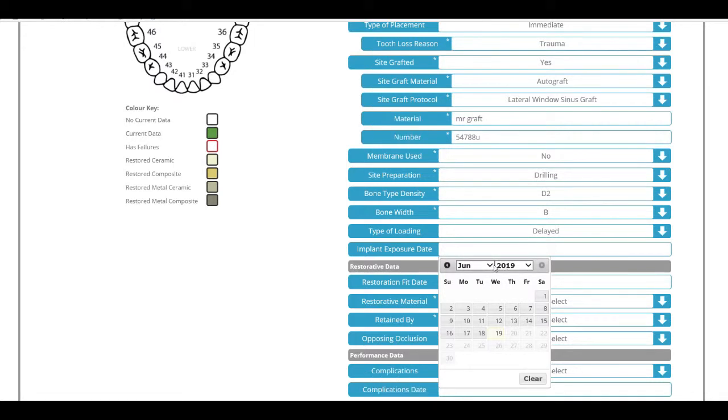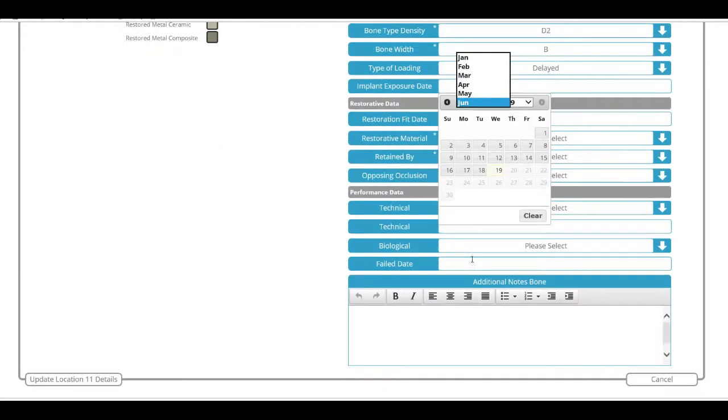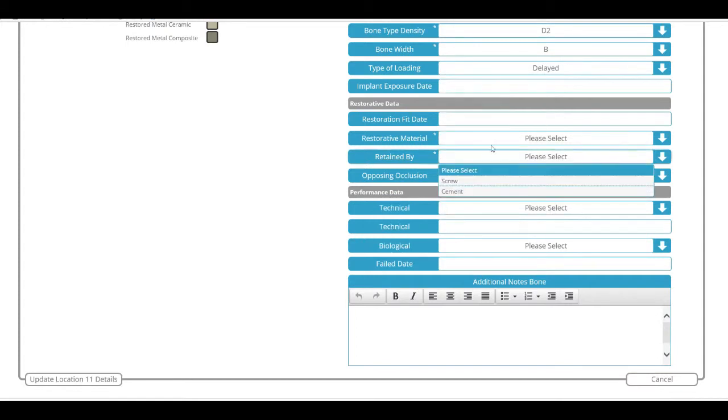Now it's not necessary to add all the information in one go. In fact, you should be adding to the case as you treat it. So every treatment session you should make some additions to your implant data, to your records, so that it's a gradually built up case as you go along. And you can come back and return to the case as often as you want to add more information, but ideally you should do this as you go along. Then clicking will update all the information that you've added.